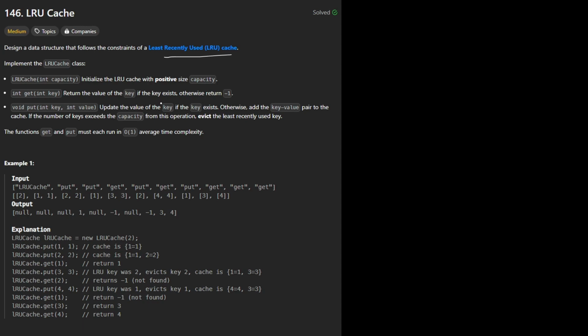Update the value of the key if the key exists, otherwise add the key-value pair to the cache. If the number of keys exceeds the capacity from this operation, evict the least recently used.